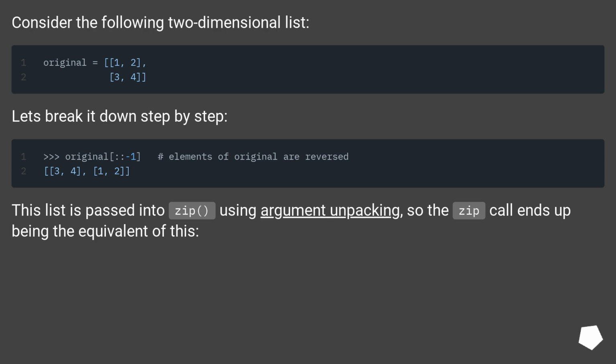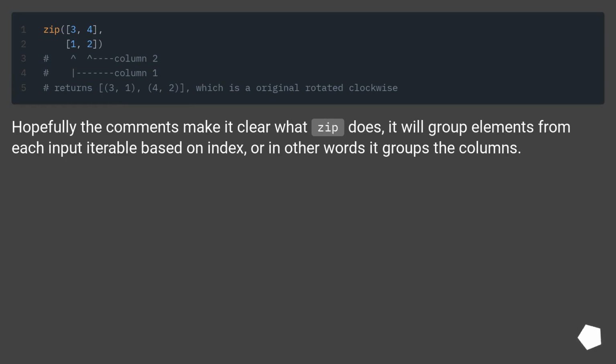Consider the following two-dimensional list. Let's break it down step by step. This list is passed into zip using argument unpacking, so the zip call ends up being the equivalent of this. Hopefully the comments make it clear what zip does. It will group elements from each input iterable based on index, or in other words, it groups the columns.